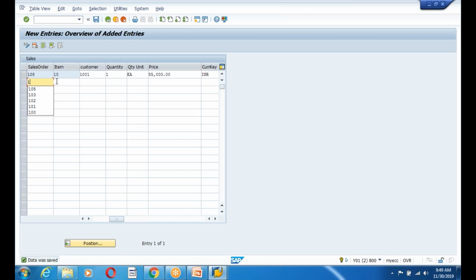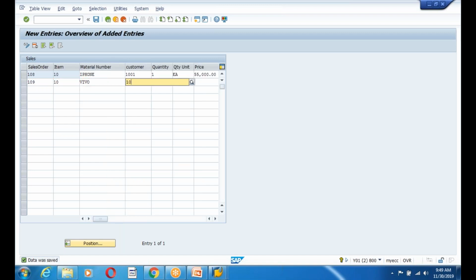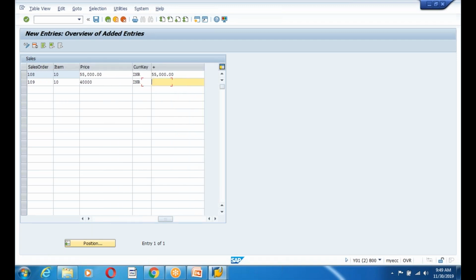So maybe I will try to enter one more. 110, item 10, Vivo is this, and my customer number is 10021, EA and 40,000, and it's in INR, 40,000. So tell me, will it be success or failure? Tell me it is success or failure. Why? Because 1002 does not exist in the check table, the customer table.